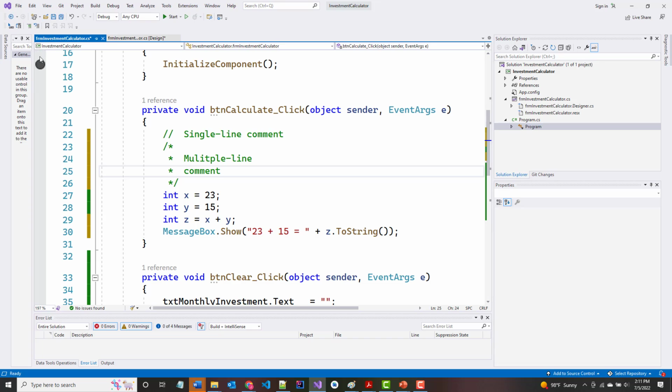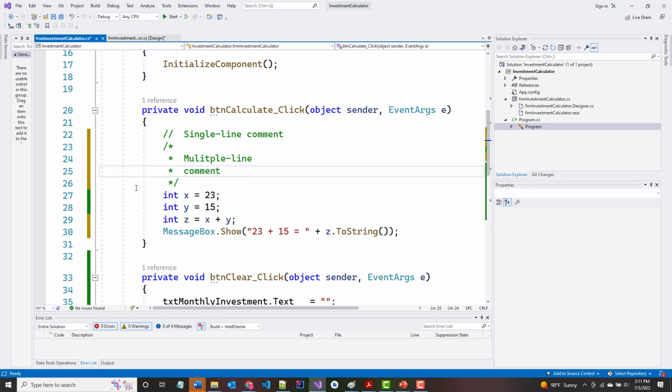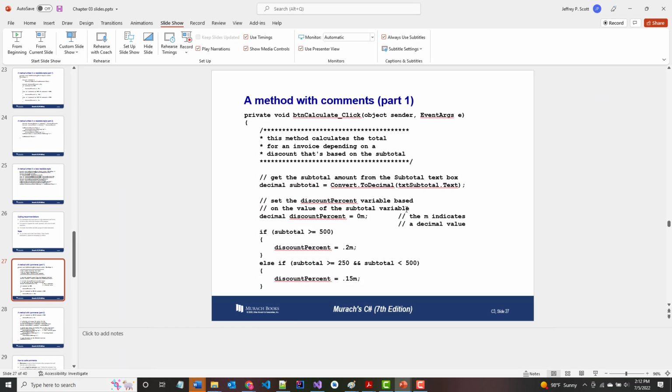We'll look at these more in depth in class. But sometimes you might want to go and take a whole bunch of code and comment it out at once, quickly. So if I highlight it all and I click over here, notice how it commented everything out. I can click the one next to it and uncomment everything. We'll go over that in class, so don't worry about it if that doesn't make sense to you right now. All right.